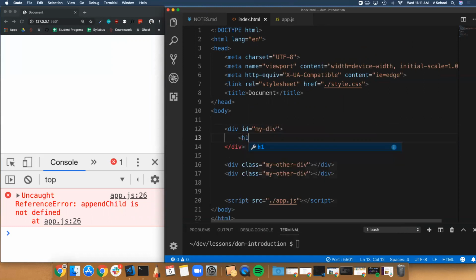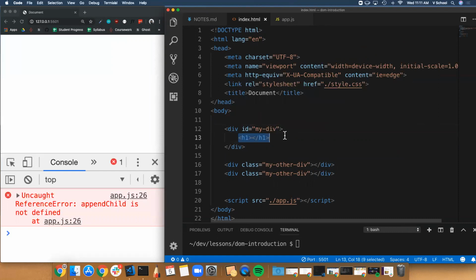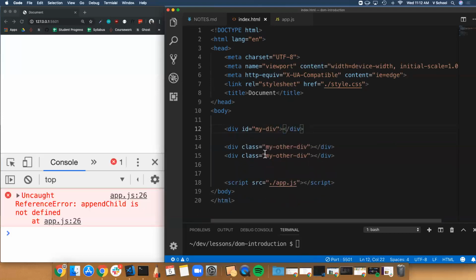If we're going for this effect, H1 is the child of the parent div. So I need to tell this div to append a child element, the one I created. Okay, see how this works? Well, in order to do that, I need to make sure I have this div available to me in JavaScript.